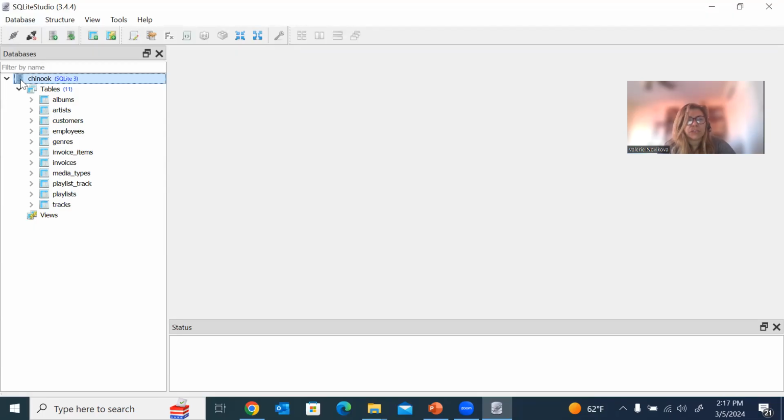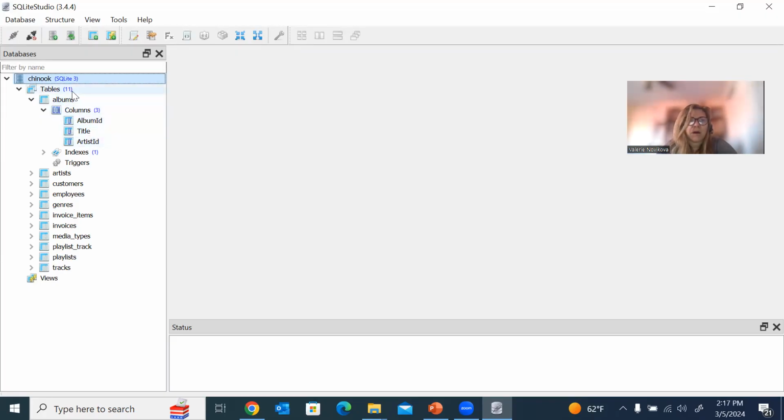If I double click, this is the Chinook database that we'll be using for exercises. I can see that it has multiple tables, like those tables we saw in the ERD. You can expand it and see columns here. For example, albums has 3 different columns. You can write multiple queries, but the beauty of the editor is that it's going to help you write any type of statement, whether you're talking about inserting data into the database, adding new tables, anything. It can create a template for you.